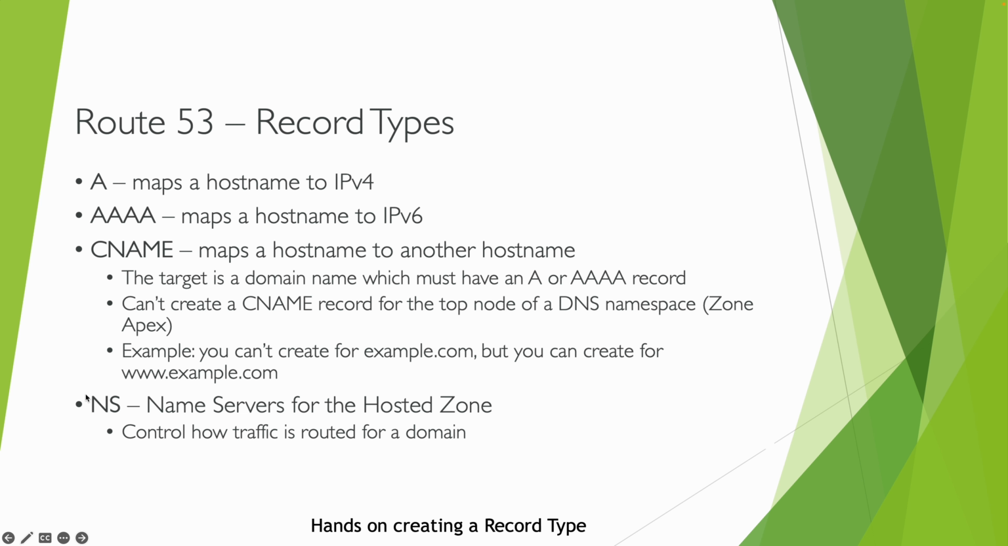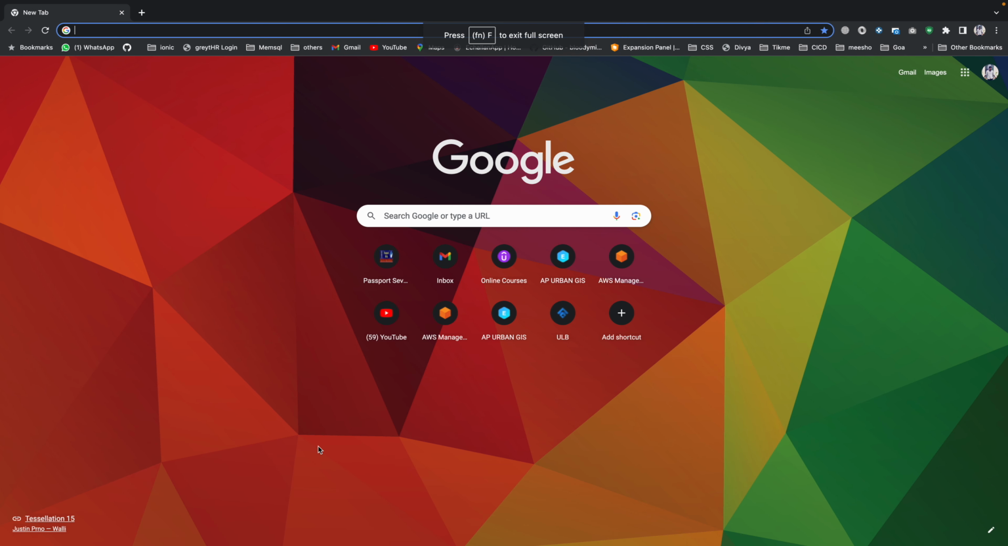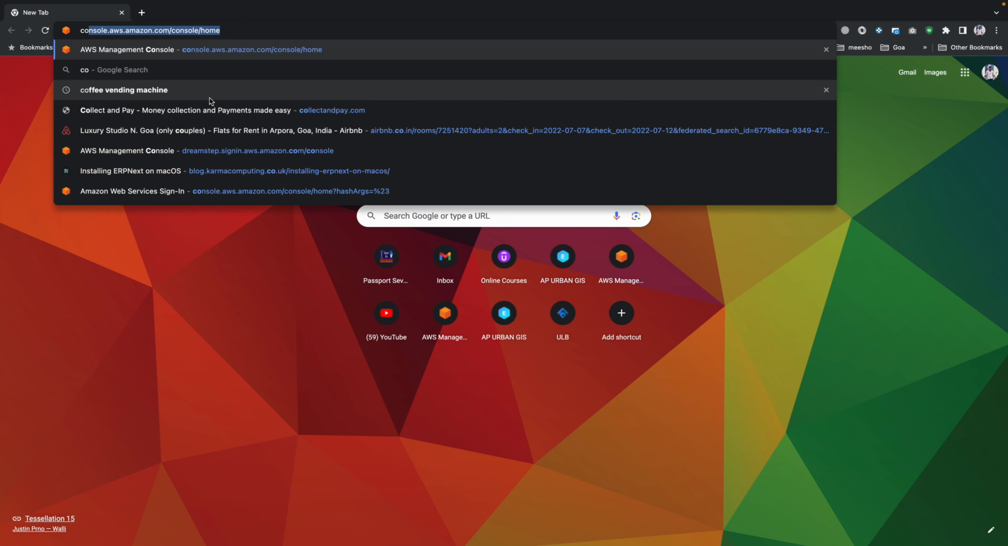And the other thing is name servers. Name servers are for the hosted zones. This controls the traffic routed for the domain. So we'll see this in real time now. We'll see how this works in Route 53, and I'll go to my console. So I'm going to my AWS console.